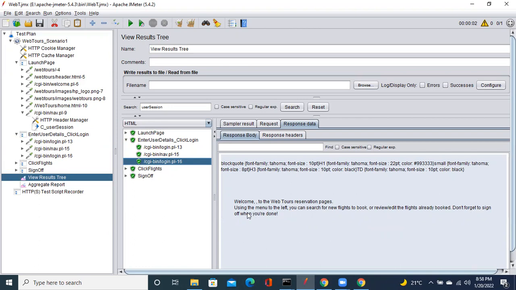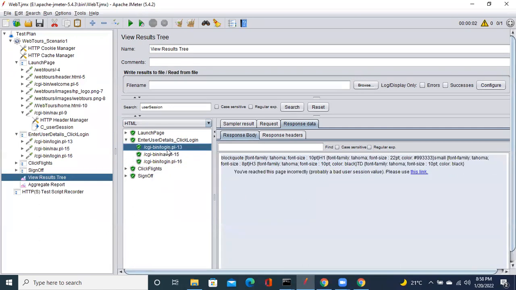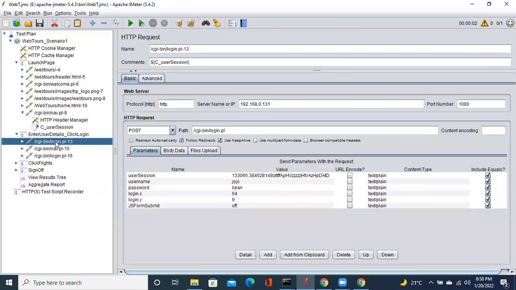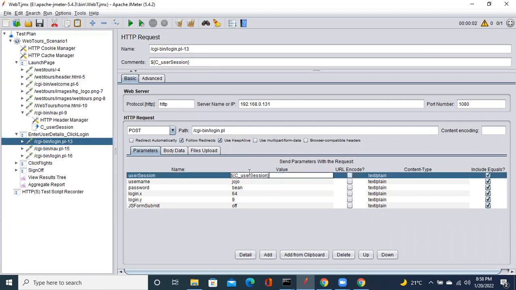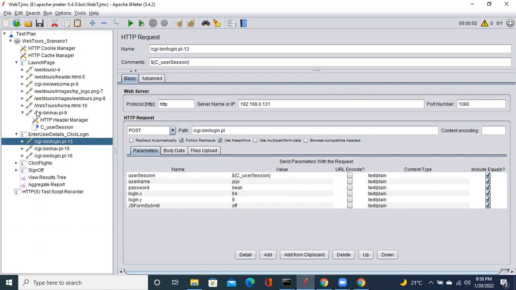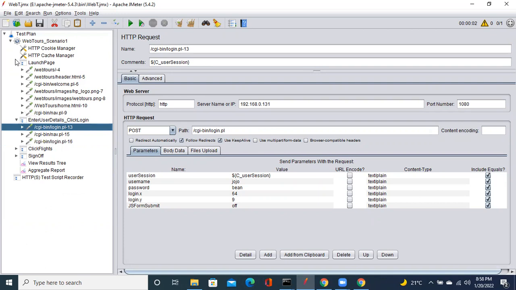Don't forget to sign in, because it is not showing welcome user Jojo, and this is all invalid. So that is where the dynamic value comes in. You need to handle the dynamic value using the correlation concept. That is, you need to capture the value from previous responses, and you need to paste that variable in the dynamic value. So this is how the correlation concept comes.